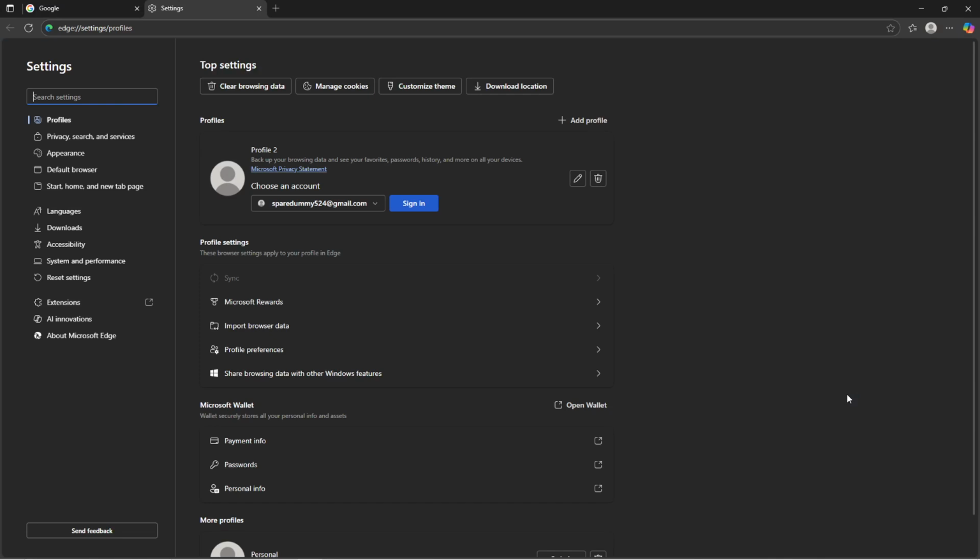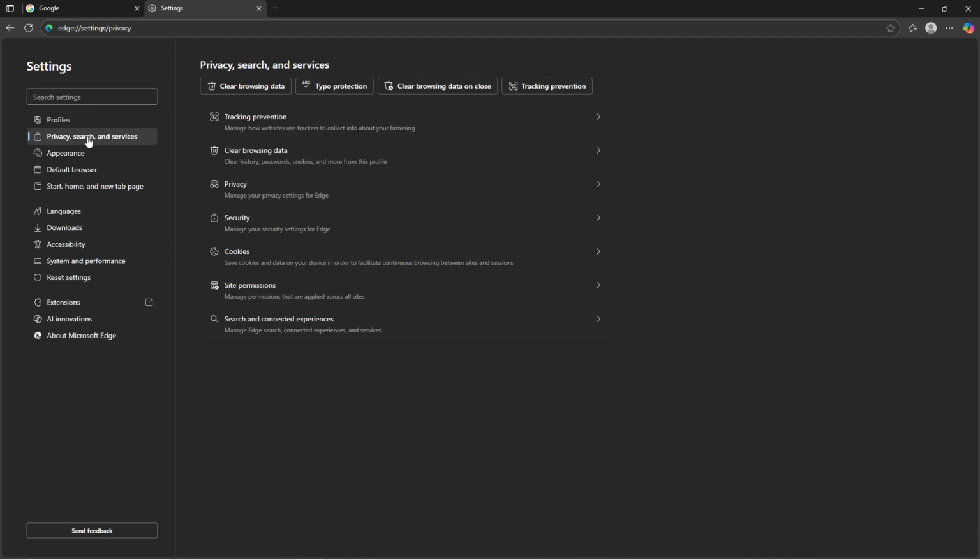Once you're in the Settings menu, focus your attention on the left side of your screen. You should see a variety of options listed there. Click on the one that says Privacy, Search, and Services. This section of Microsoft Edge is like the control room for everything related to privacy and search settings, so it's an important space to be familiar with.